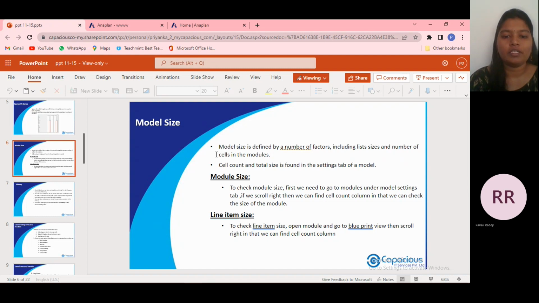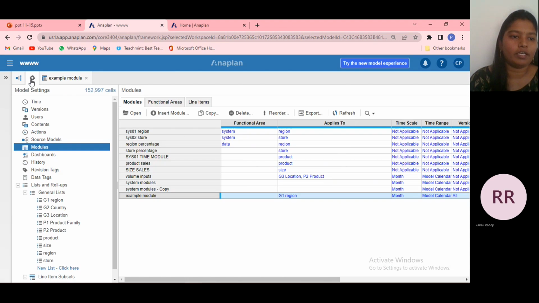I will show the model size, and how to check the module size and line item size, in this workspace. I'm going to the workspace, and into the settings tab. Here we can see the size of the model. These are the cells which are occupied in this model. Here the model size shows 152997 cells occupied, and double clicking on this we can see the model size in megabytes or gigabytes. Now it's showing in megabytes, and it is 2.5. The model size of this workspace is 2.5 megabytes.